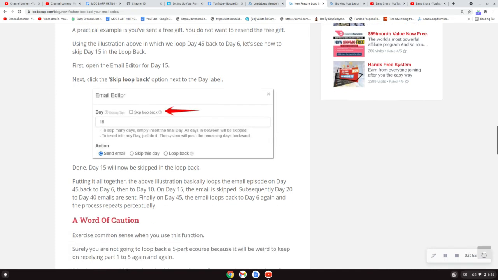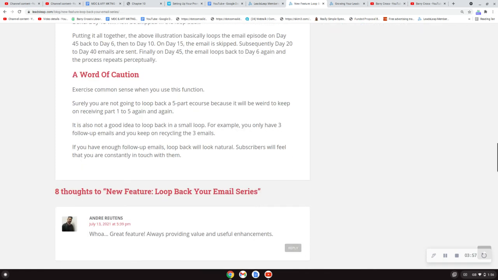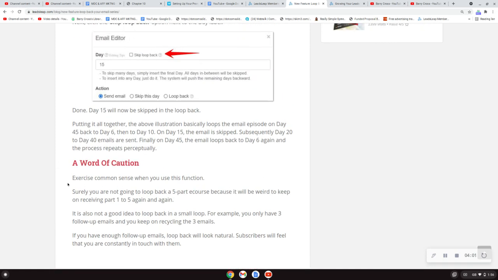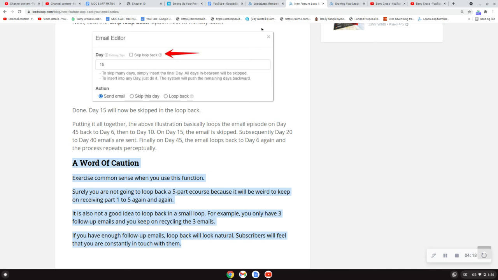So it's quite an advanced little tool, and they also give you a word of caution, so you're not going to start looping back on a 5-part e-course. It'd be weird to keep on receiving 1 to 5 again and again. So they give you some tips and advice on how to actually use this tool correctly.